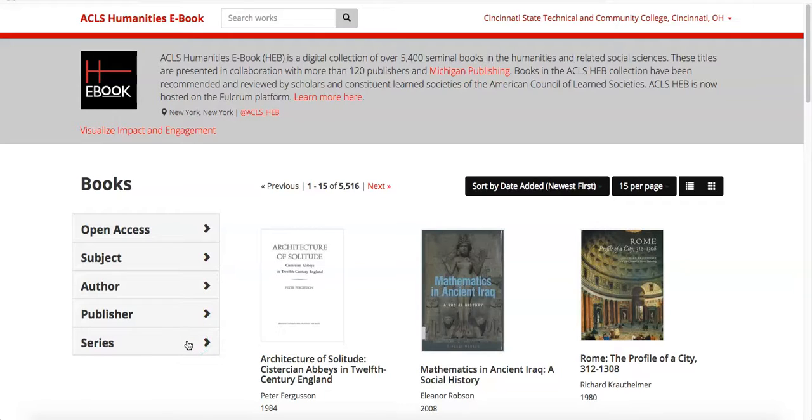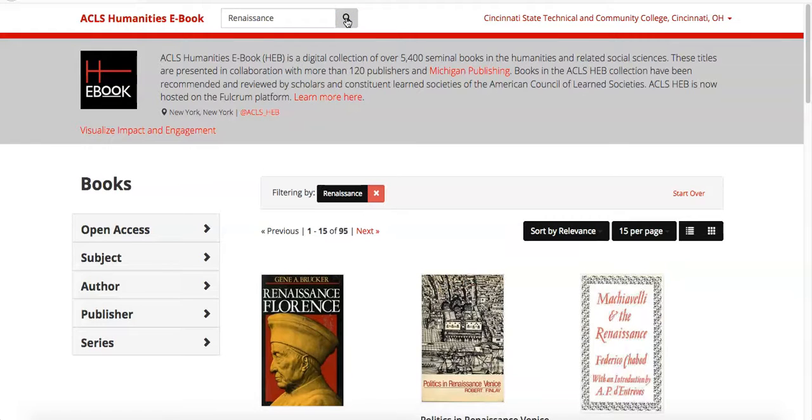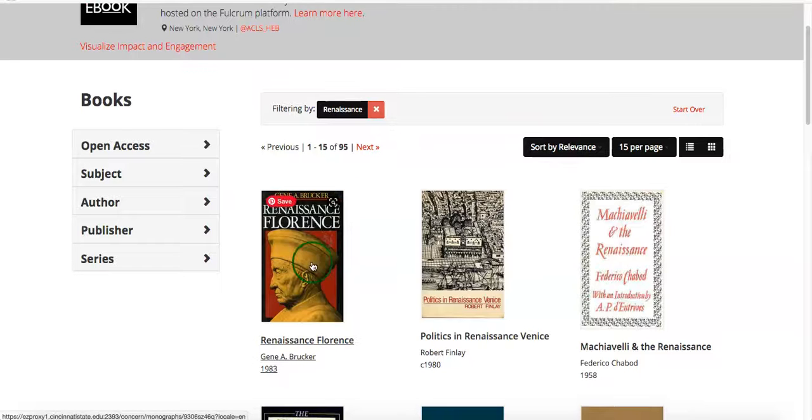To search for a particular title or keyword, type your terms in the search box here. Let's search for books on the Renaissance. Try choosing a book to see how to access the full text.